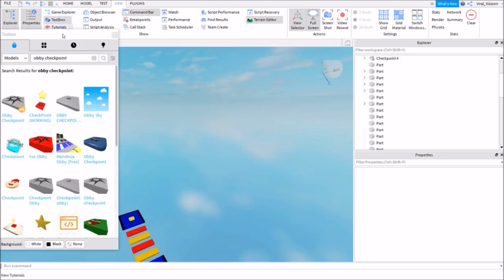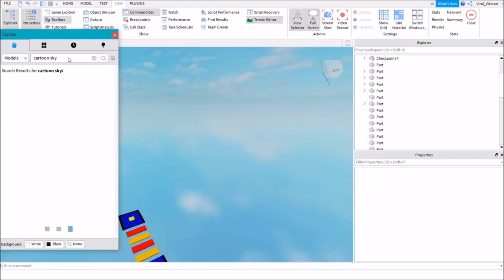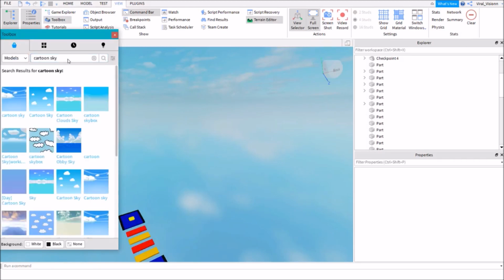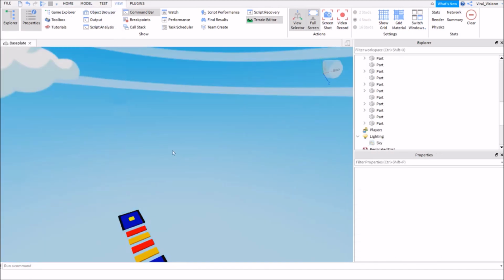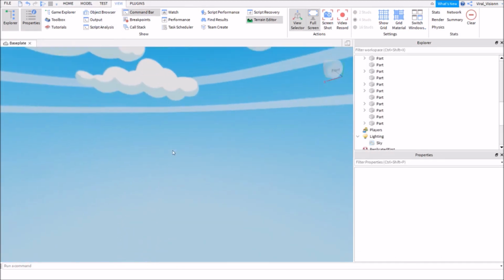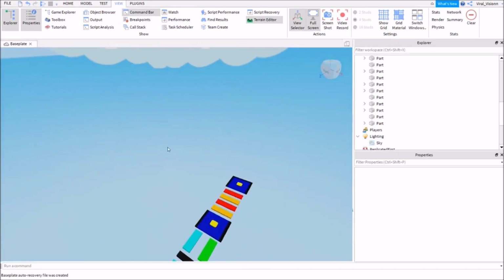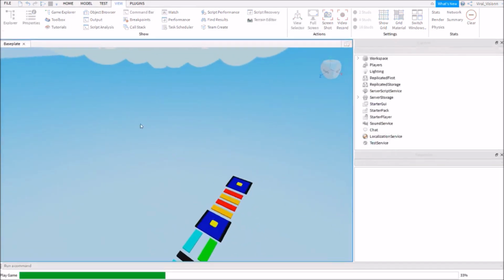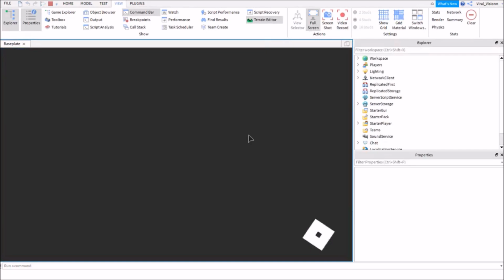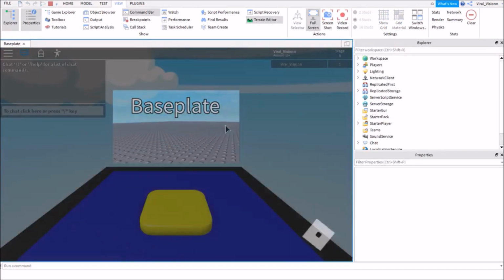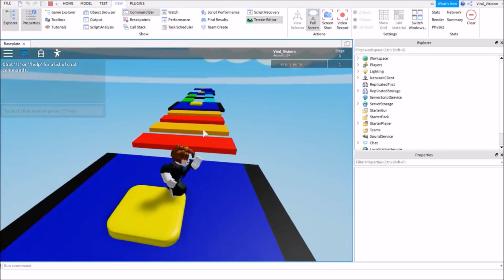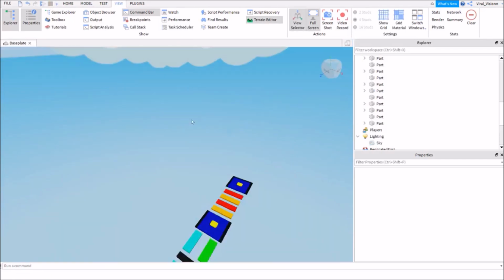So I'm going to go to Toolbox, and then I'm going to type in cartoon sky, and then the one I like to use is this one. I just think it makes it look a bit better personally, but you can use whichever one you want to use. We just go to play. I just think it looks cooler, so I'm going to use that.